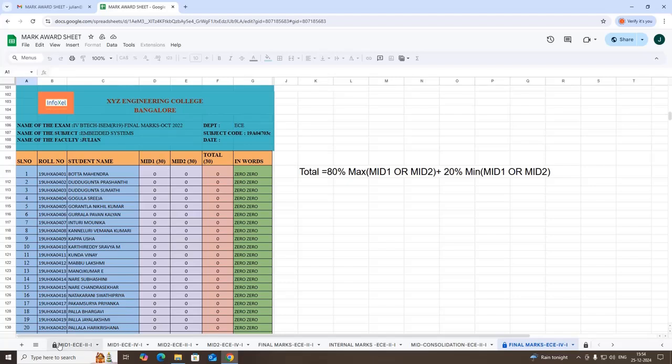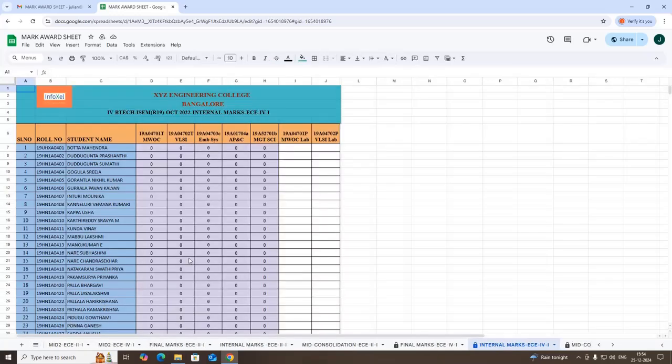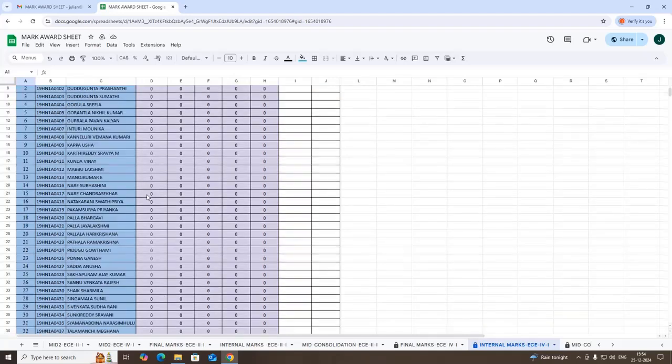Okay, and now we'll see another sheet, that is internal marks for final years. I'll click this one. You can see this sheet is internal marks, the consolidation of all internal marks. All we saw for the individual subjects, here we get a consolidation of all of this in one particular sheet. So MWOC internal mark, VLSI internal mark, embedded system internal mark, air pollution and control internal marks, management science internal mark. Again you can see these are all colored cells.